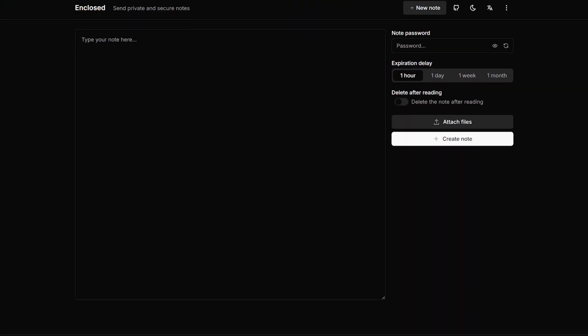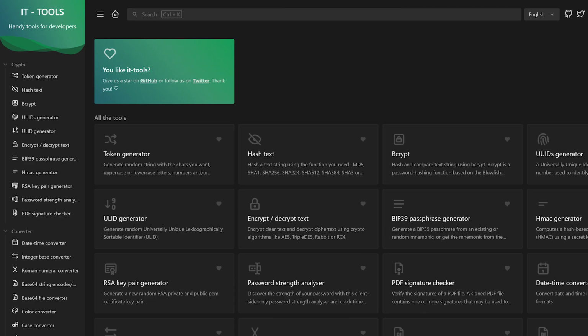Today's video was actually brought to my attention by the developer of the container that we're going to take a look at. I received an email from a developer who said they've got this new application that they're working on and wanted to make sure that I was aware of it. Because we've actually looked at one of his projects in the past, what we're going to take a look at today is called Enclosed, but this is also the same developer from IT Tools.